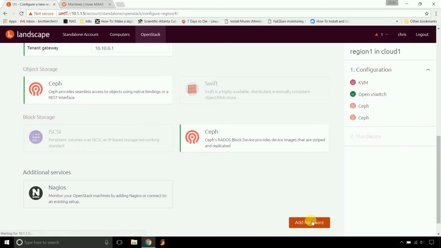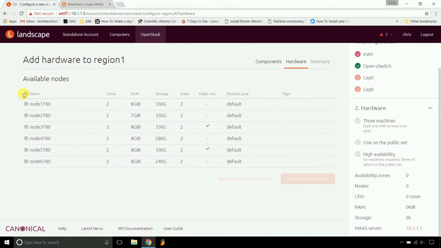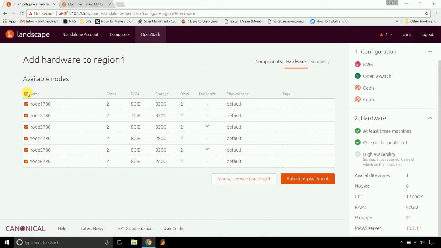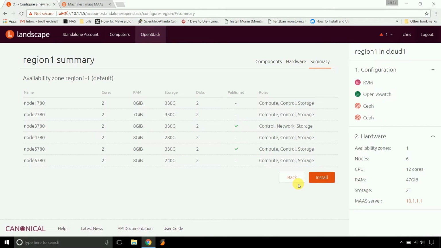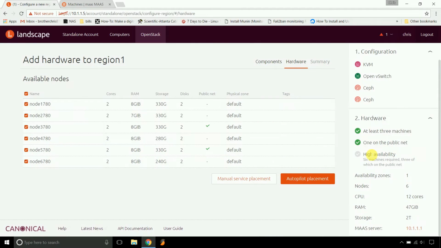So let's add some hardware. We're just going to add everything because it's going to take all of these machines to make it. That should be enough to make it high availability. Not sure why that isn't green. Let's let it do auto placement. No. High availability.